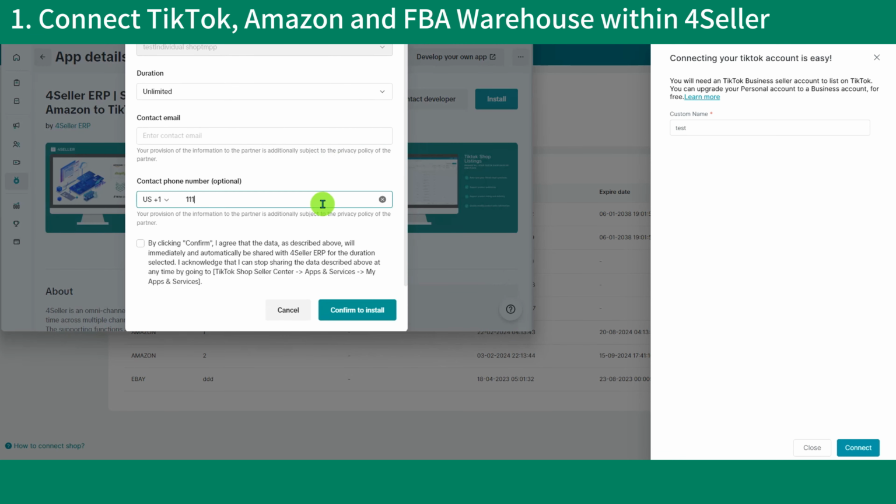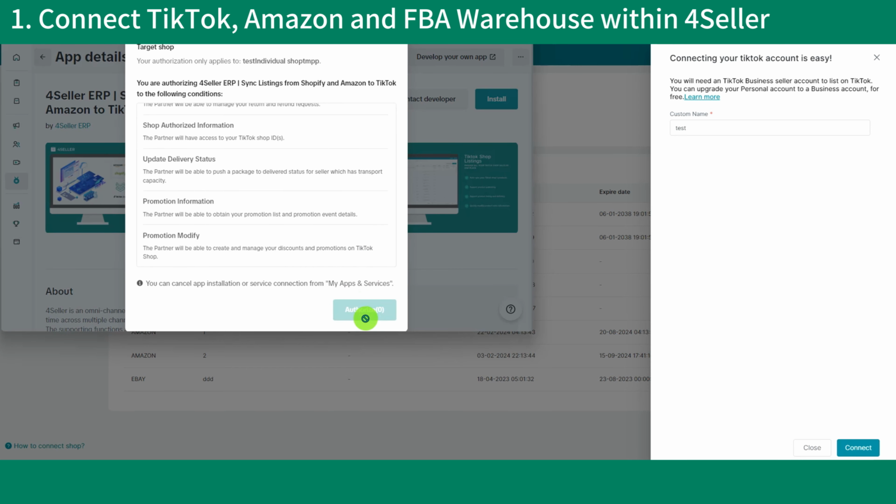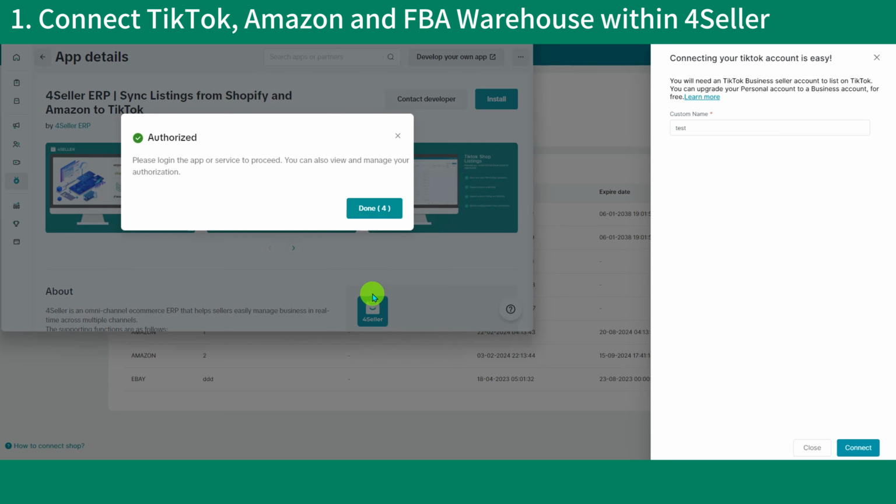Fill in your contact email and phone number. Check the blank grid beside the precautions. Click Confirm to install, then Authorize. The successful authorization page will pop up.